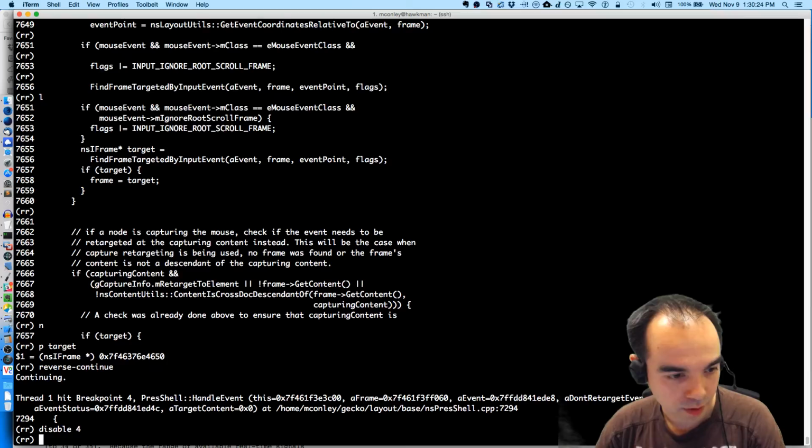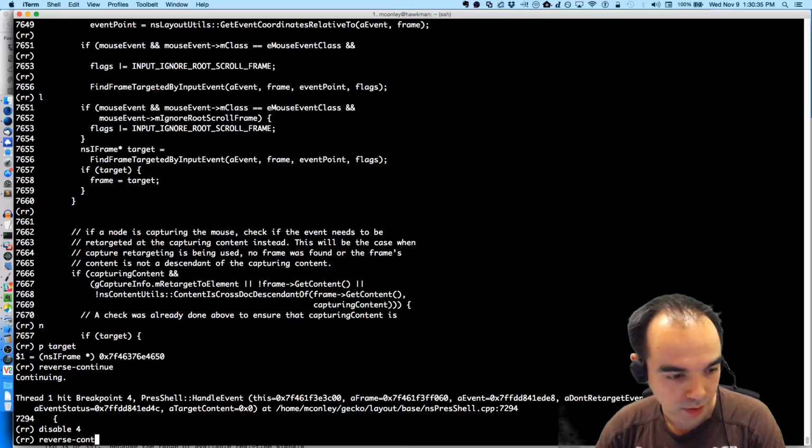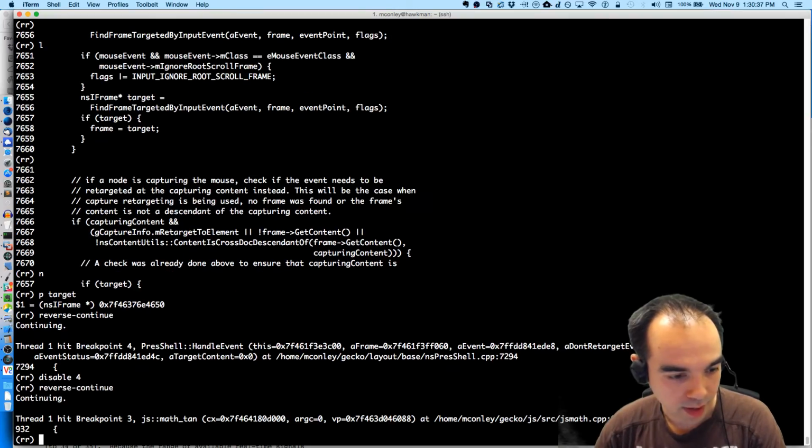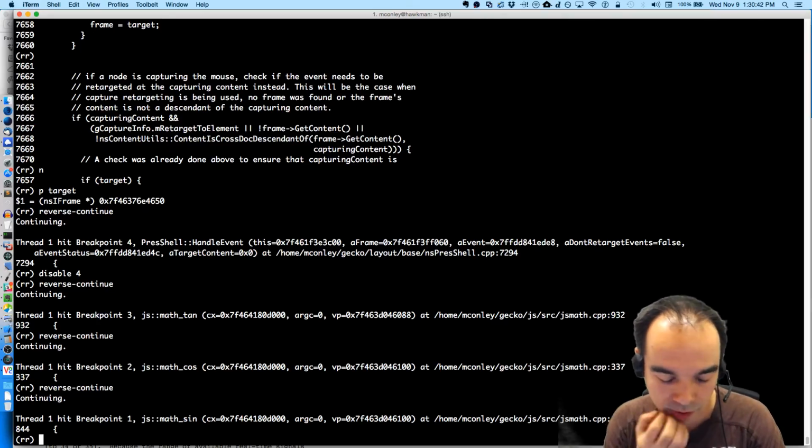Disable for. Find frame targeted by input event was the name of the thing that we cared about, though. Okay. Reverse continue. It's going to hit tan, then it's going to hit cos, and then it's going to hit sin. And sin's the first one.